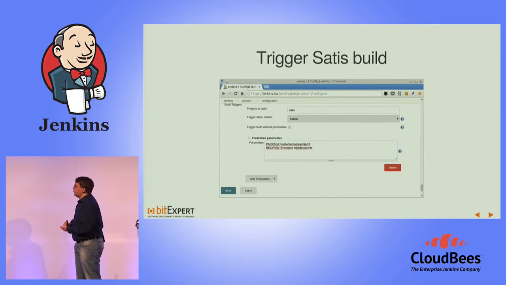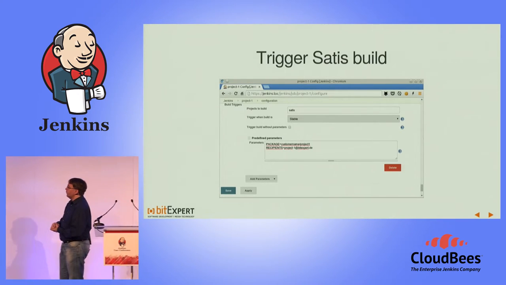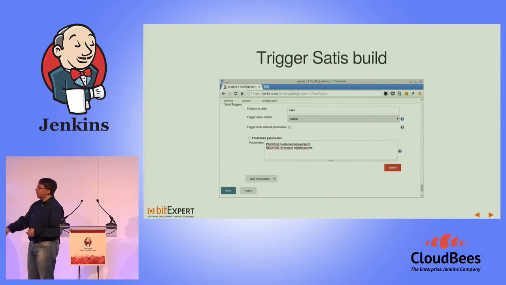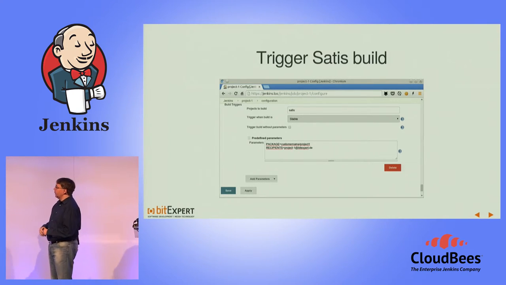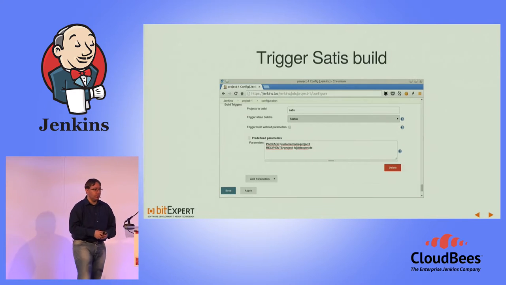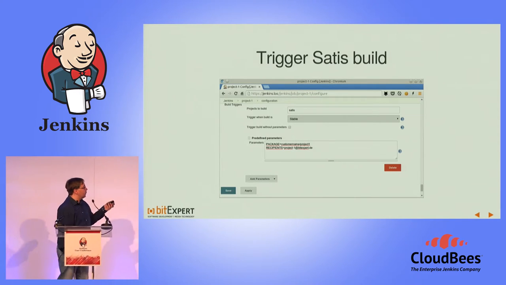And again, if the project is a library, we'll trigger our Satis build. In this case, it's a parameterized build, so we need to pass the name of the package as well as the recipients that will be notified after the build. I'll just cover that in a couple of slides.